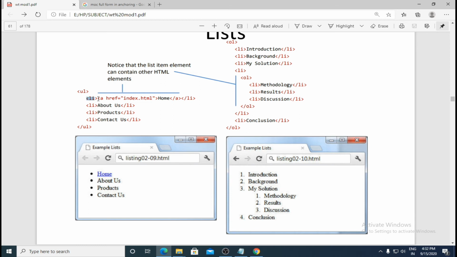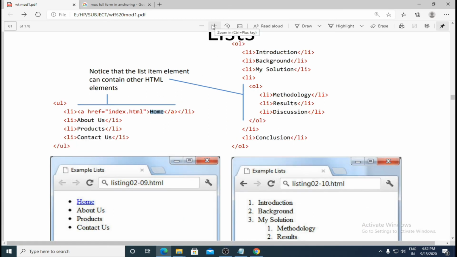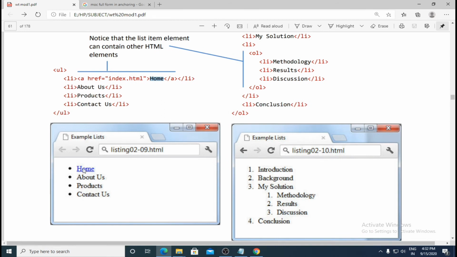So the first list item, instead of having a name, has an anchor tag. This A element will have an attribute href. So the first element of this list will be a link, and the label will be home. You can see here home, the first output. Home, which has appeared here in the output, is a link. So the list item which has appeared is an A tag and it appears as a link.